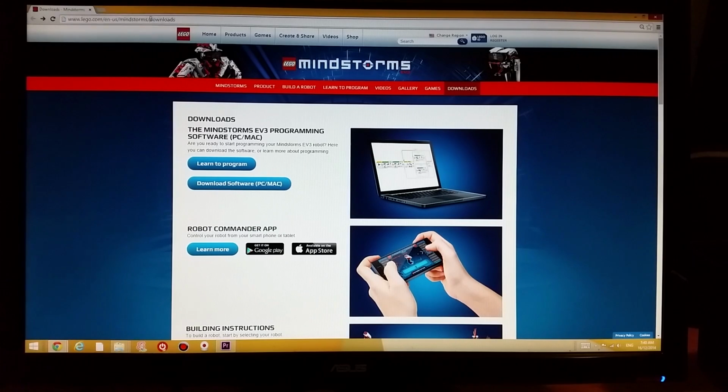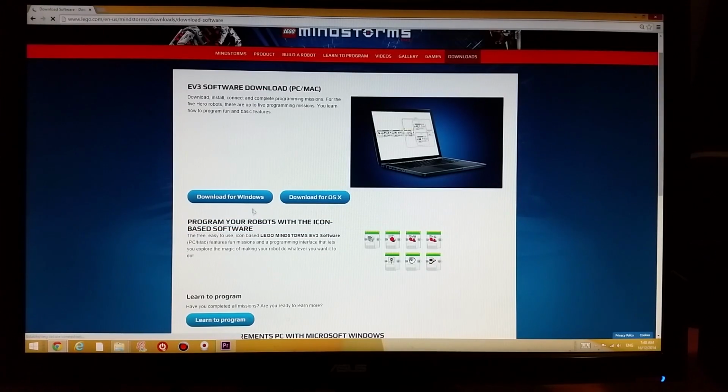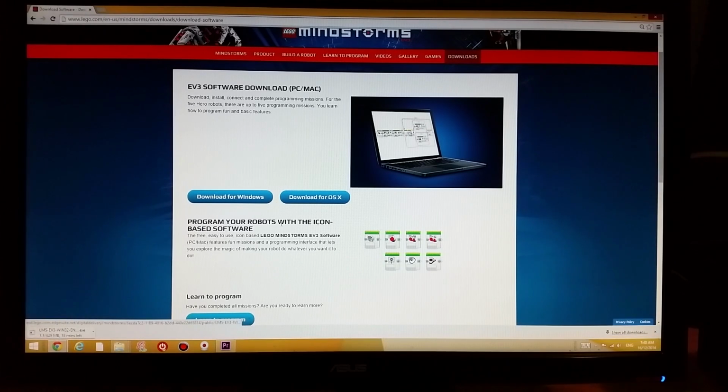And the software can be downloaded from this address, lego.com/en-us/mindstorm/downloads. Go to that address, download this program, and just click download software, and then it's going to start downloading it. I'm using Windows, so I'm going to download the Windows version. Right, so it's downloading that.